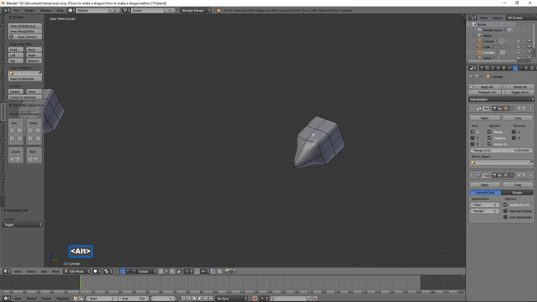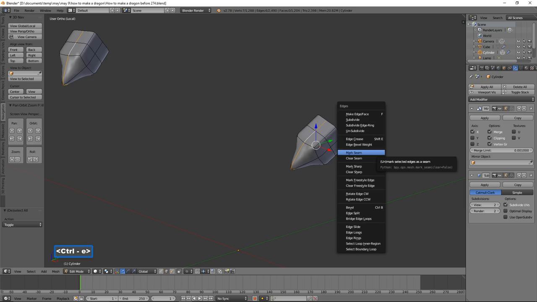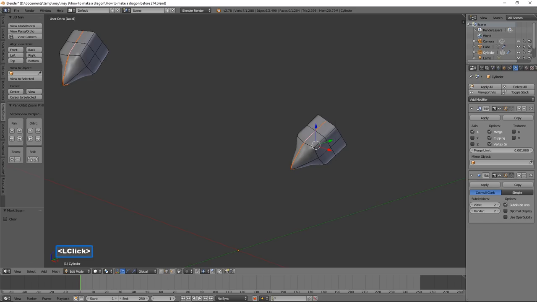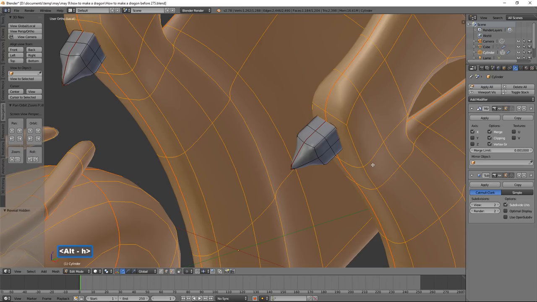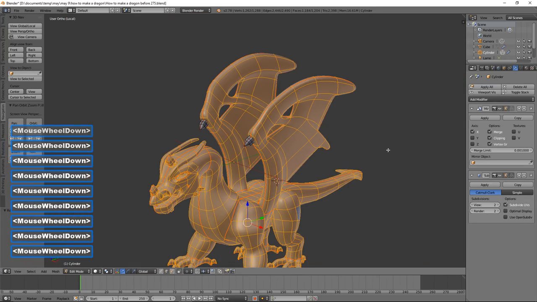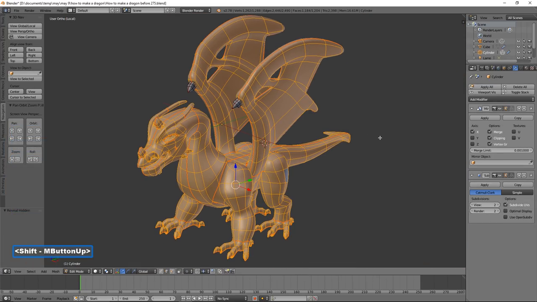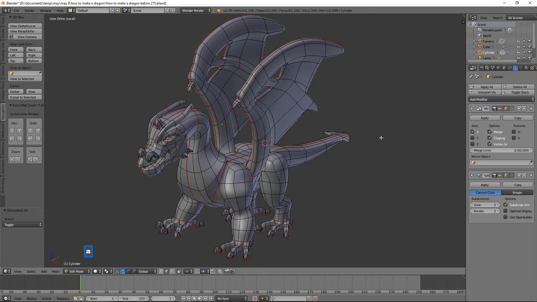I'm going to hold Alt. While holding Alt, I'm going to click here. I'm then going to hold Control. While holding Control, I'm going to press E. This brings up our Edges menu. I'm going to select Mark Seam. I'm then going to press A to deselect. Okay, and now I'm going to hold Alt, and then while holding Alt, press H to bring back everything. I'm then going to roll the mouse wheel to zoom out some. I'm going to hold Shift and middle mouse button to pan. Then I'm going to press A to deselect.